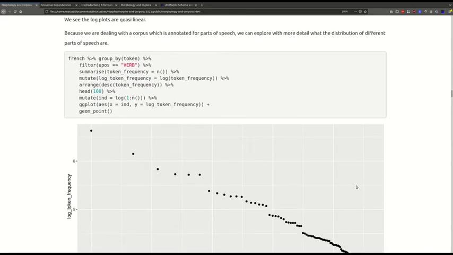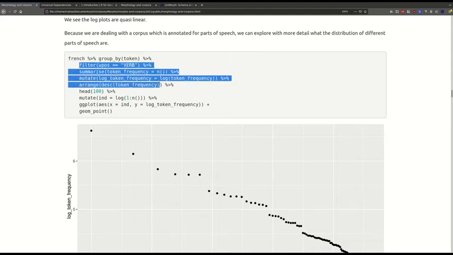Now, there are many other things we can look at. For example, you may think this is just a coincidence, so maybe verbs behave differently. Well, here I am just looking at the verbs in the French corpus and the token frequency.